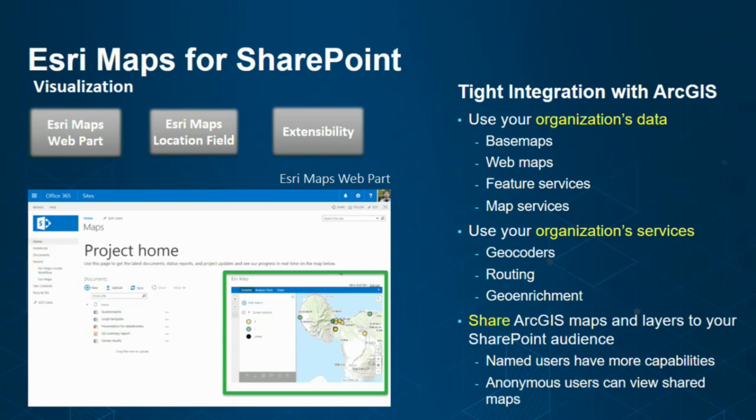You can also use your geocoders and your routing services, and you can use geo-enrichment as well, as Ali showed us. And all of those things come together so that you can share ArcGIS maps and layers to your SharePoint audience. Again, getting back to what I was talking about at the beginning of this session, where you're bringing these new layers and these new maps and these things that people that just work in SharePoint might not have access to otherwise.